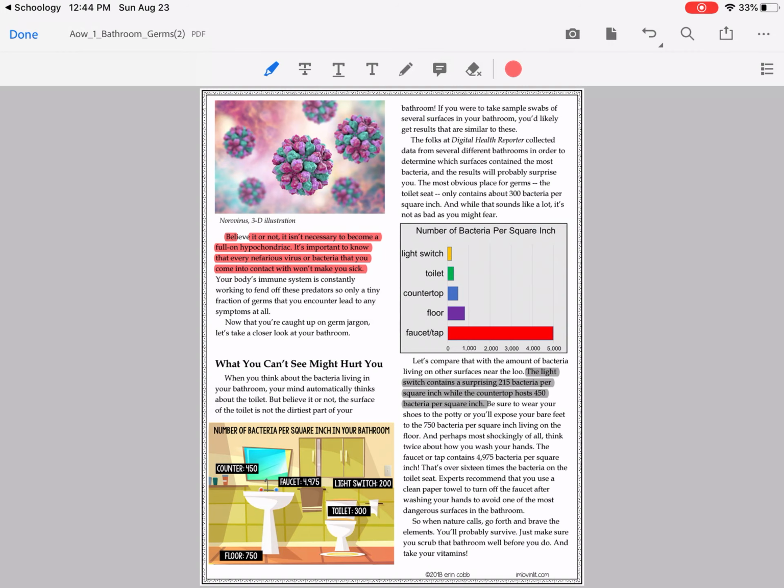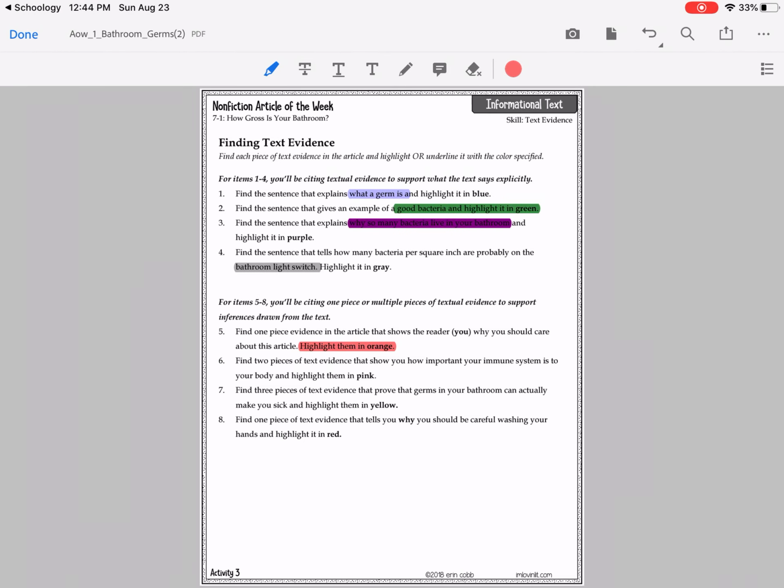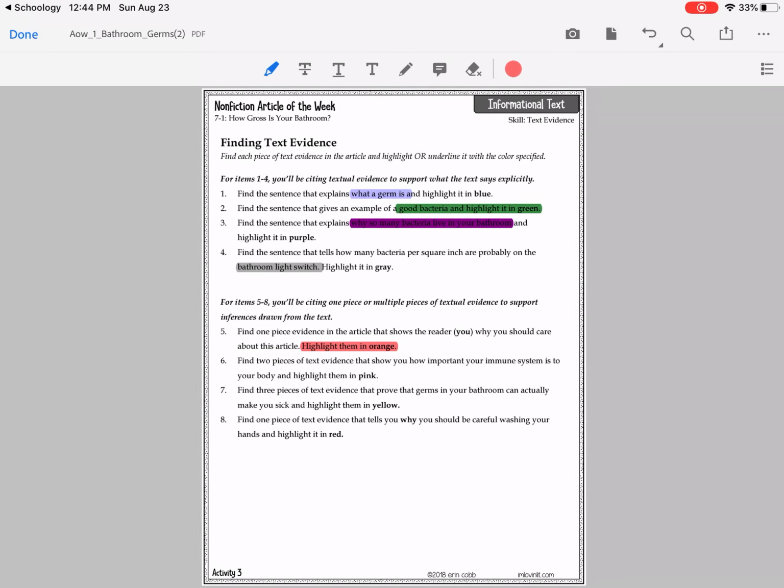Okay. I also felt like take your vitamins or just make sure you scrub the bathroom. I felt like these last few sentences were kind of a why I should care about this article.